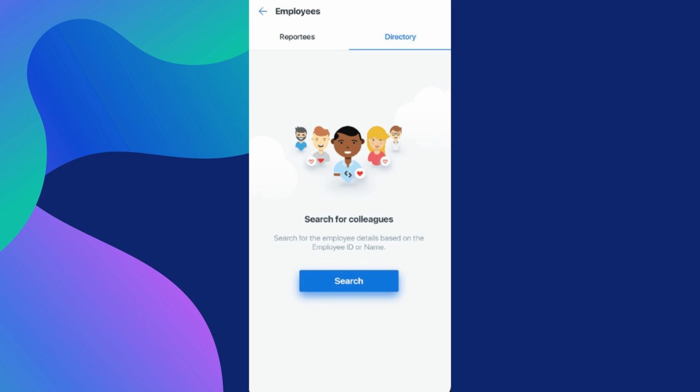You can search for colleagues by name, department, or role, making it easy to get in touch or send messages through the app if needed. Some organizations also enable call or email links directly from this section for quick communication.